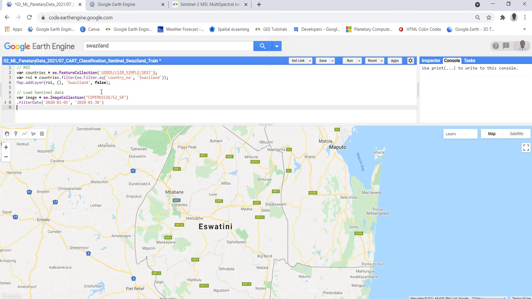So that's how you can turn a Sentinel satellite image and apply a machine learning algorithm, in this case, a supervised classification, and convert it to land cover classification like this.